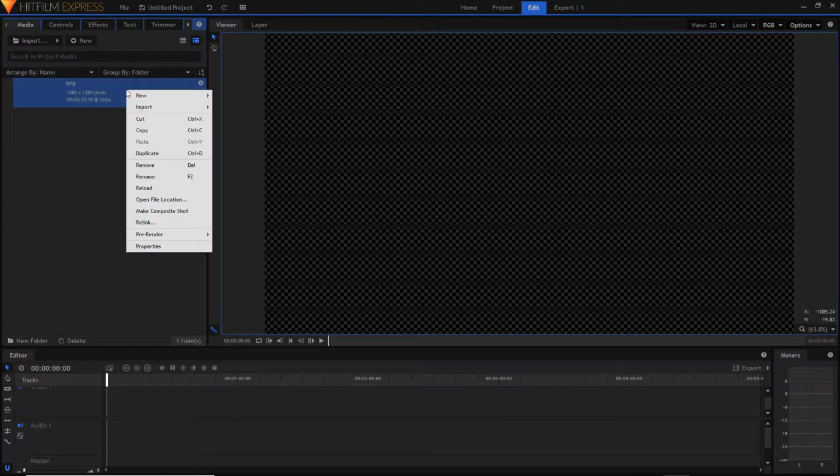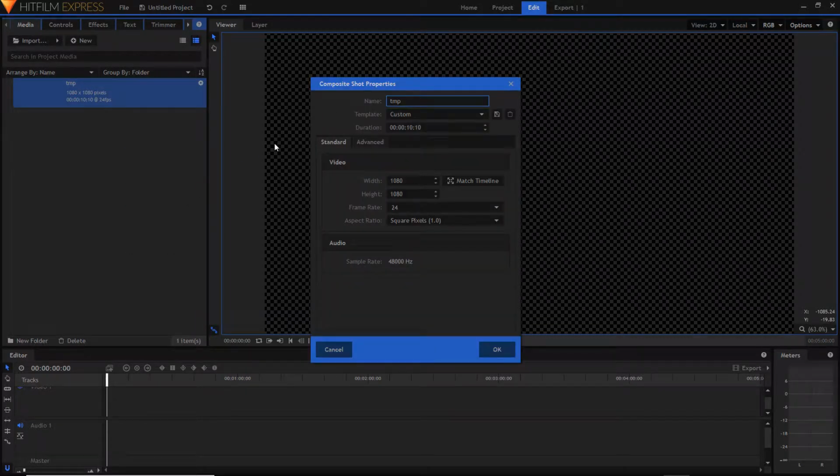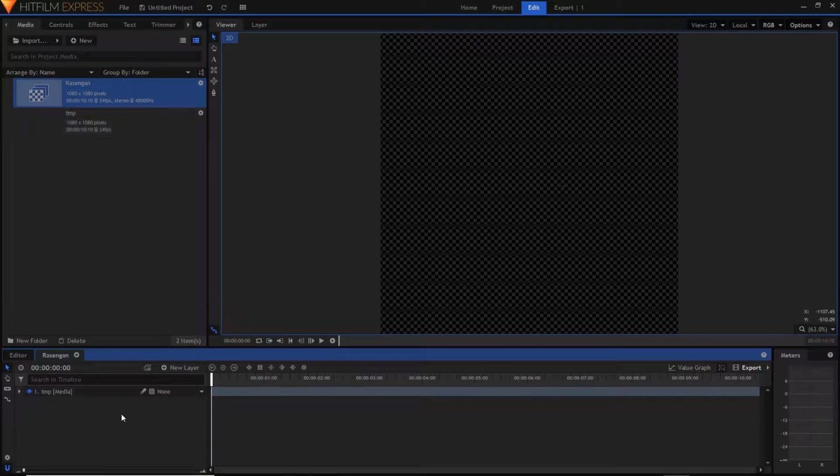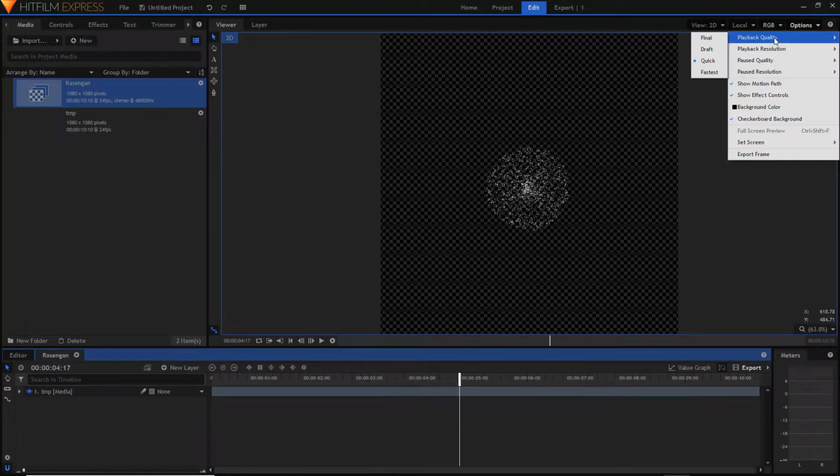So now I'm going to right click this and make composite shot. So I'll call this Rasengan. Custom 1080 by 1080, 24 FPS, everything's great. Alright, so here it is. Here's our timeline, and I hit the spacebar to play, and this is what it looks like. It doesn't look very good when it's playing because of the options I've had: playback quality is quick, playback resolution is quarter, so I can have a 24 FPS playback, but when I pause it, it's fine.